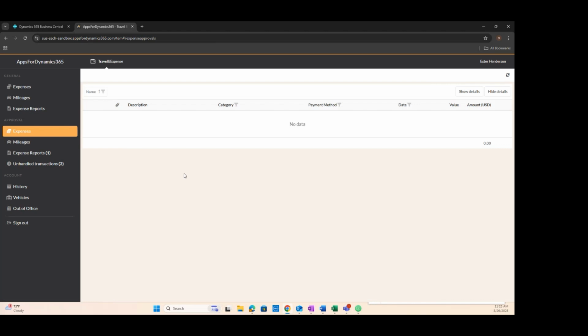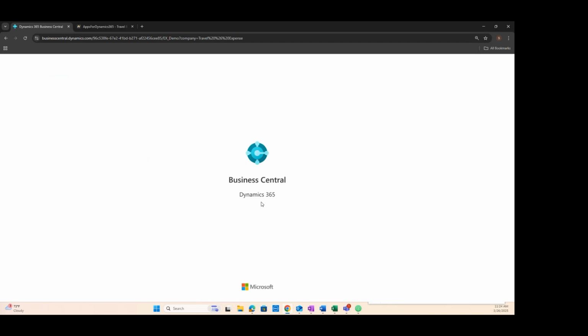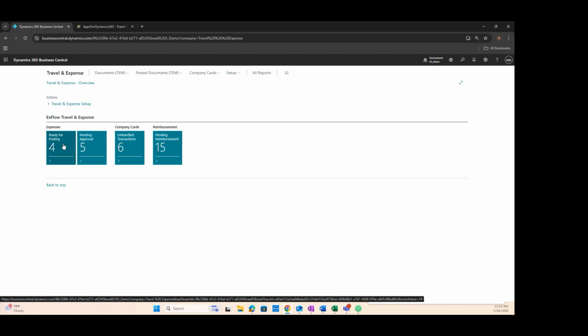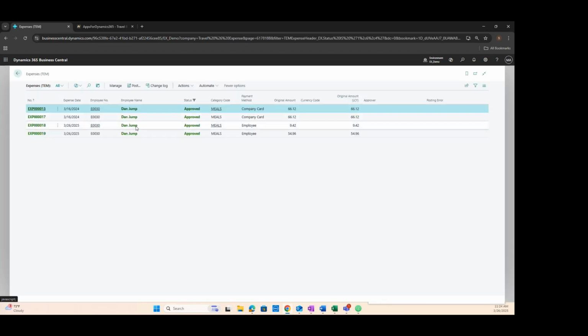So once I'm done approving, now this goes back to accounts payable in Business Central for them to review the expenses and then to ultimately post those, and if it requires reimbursement, to actually process the reimbursement. Let me go ahead and refresh BC to get those expenses up here. And I can see that I have 4 that are ready for posting, so I can just jump into this tile and see that Dan has a few expenses that have been approved.